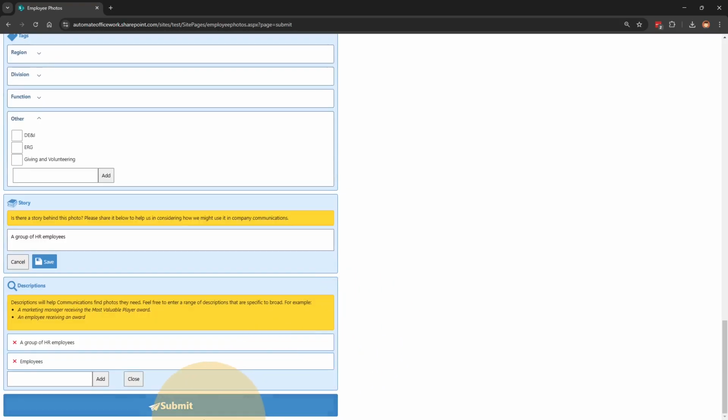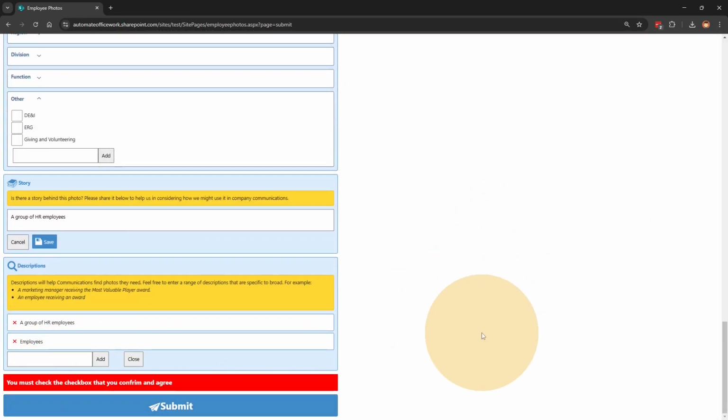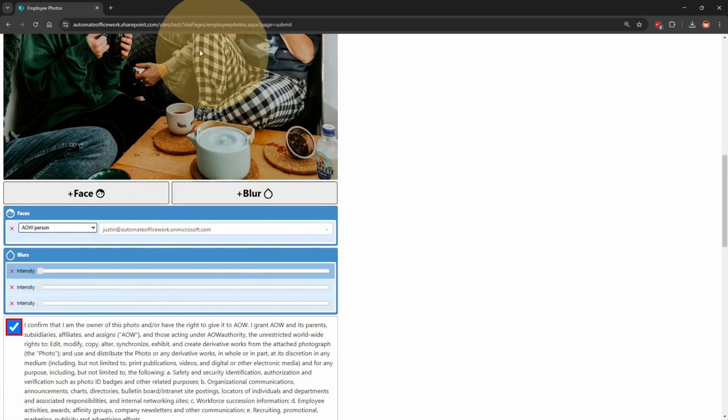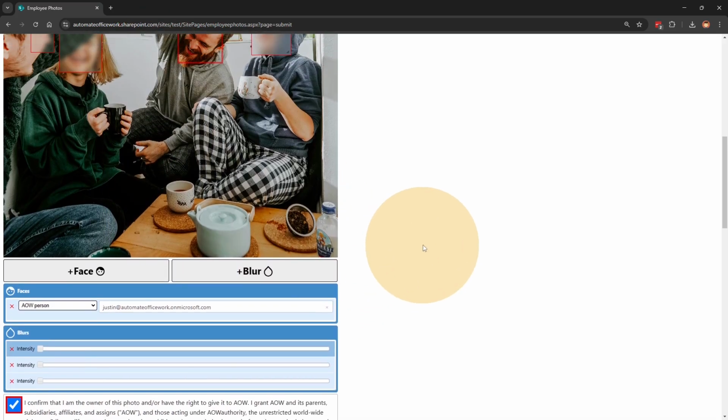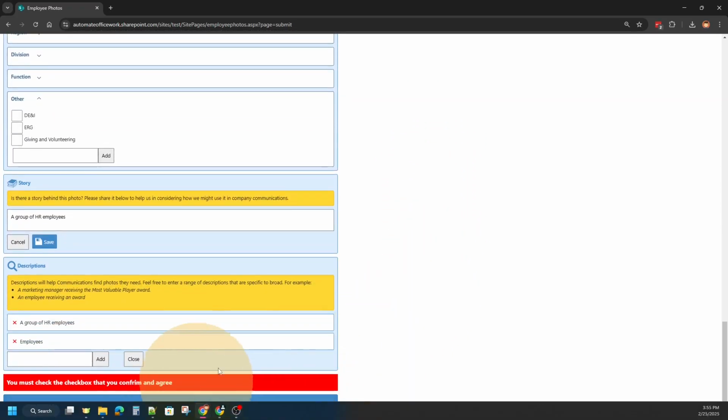I'm going to click on submit, and it's going to give an error. You must check the checkbox that you confirm and agree. So come back up here. I did not check this box that I confirm. So I'm going to click on it that I do confirm. All right. It is going to give me any other error, like if I didn't give the person's email address, if this was a non-company person, all of this kind of stuff, it would give errors. Okay, let's see if I have no errors now.